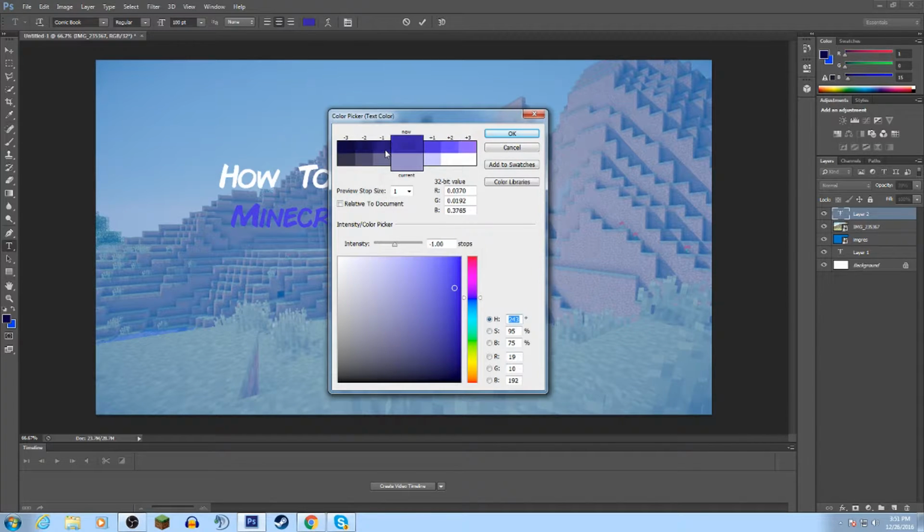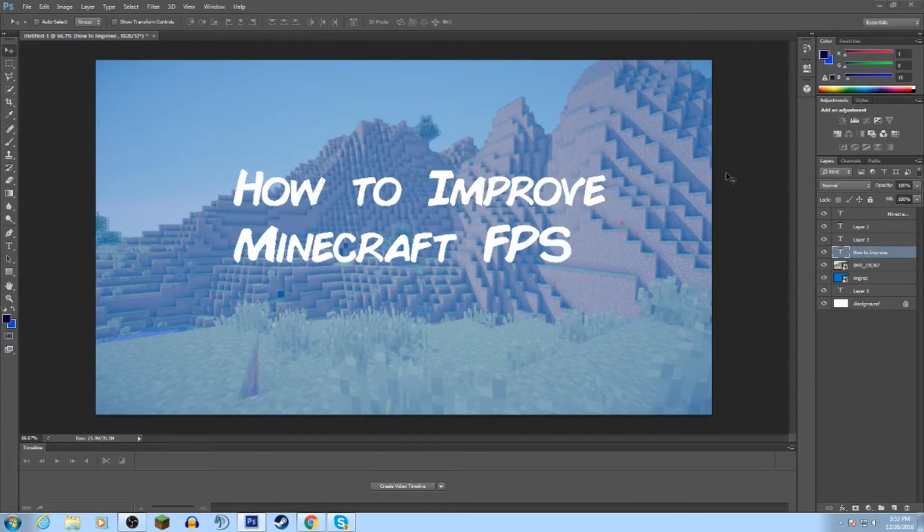Blue, this. No, we want a darker blue. Okay guys, we're back and I have changed the actual font size to 150. And yeah, so now we're going to get into the blending options.